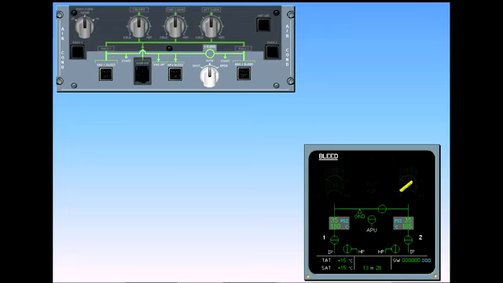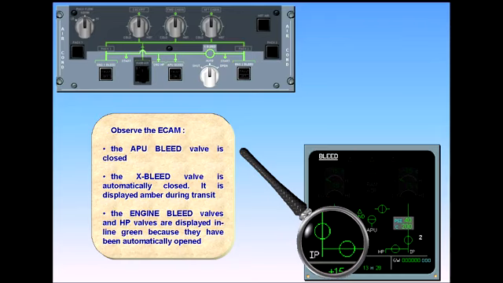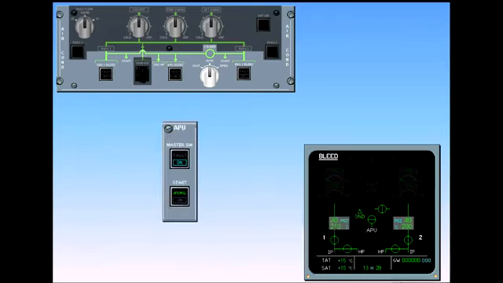The cross bleed valve is automatically closed. It is displayed amber during transit. The engine bleed valves and high-pressure valves are displayed inline green because they have been automatically opened. There is an automatic 2-minute time delay when the APU is shut down after bleed usage. We will now switch off the APU.